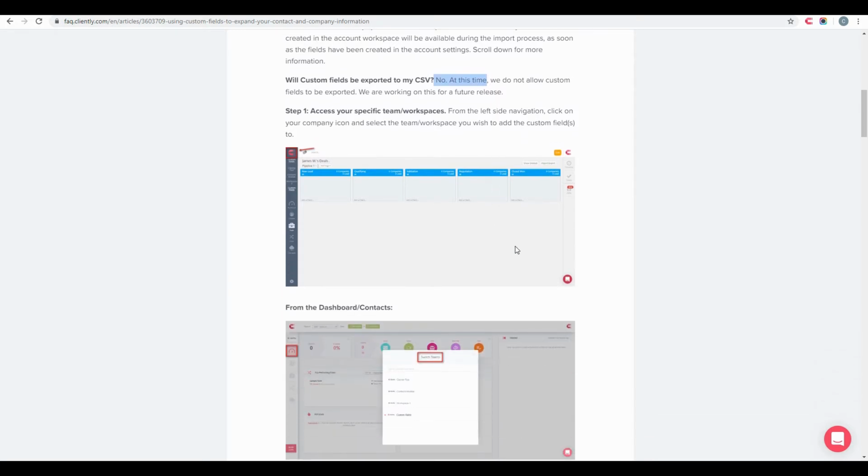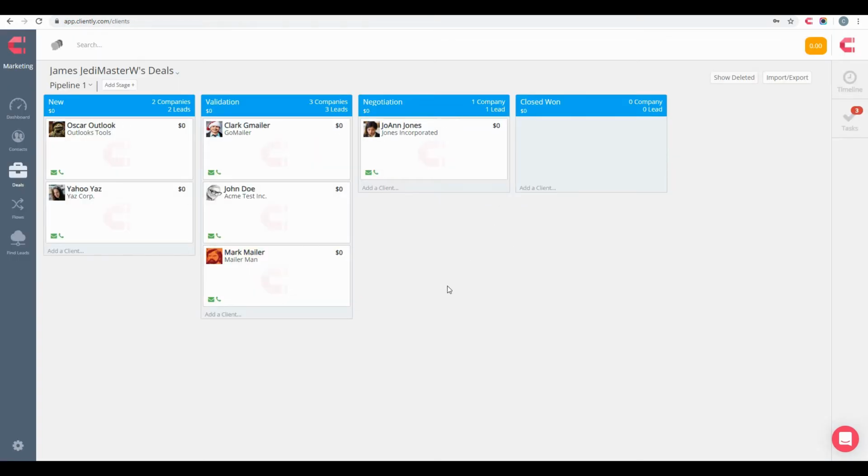So let's go through this together step by step and walk you through it. Here we are inside of Cliently. The very first thing you want to do, if you're using multiple teams or workspaces, is to access that specific workspace. You'll notice that I'm inside the marketing workspace, where we're going to create those individual custom fields. Next, let's go ahead and access those.